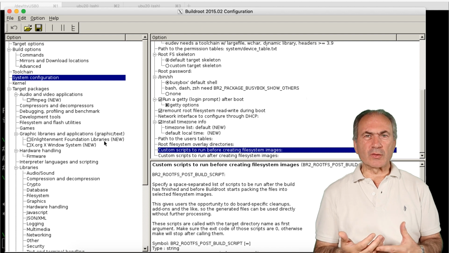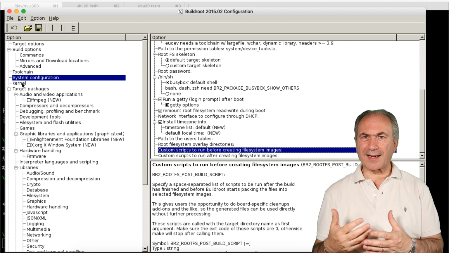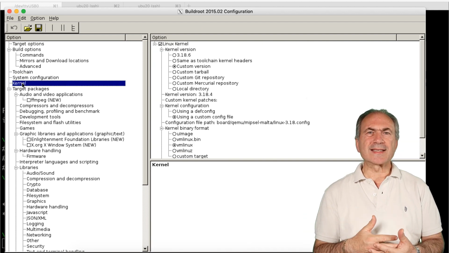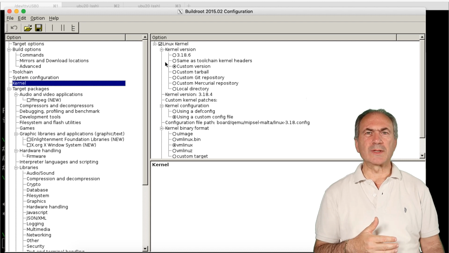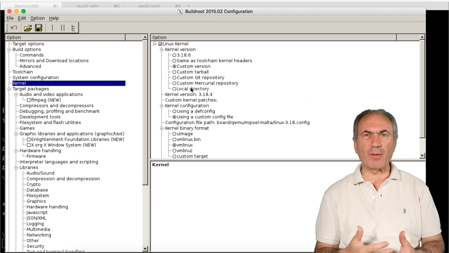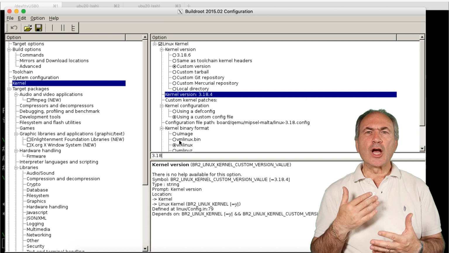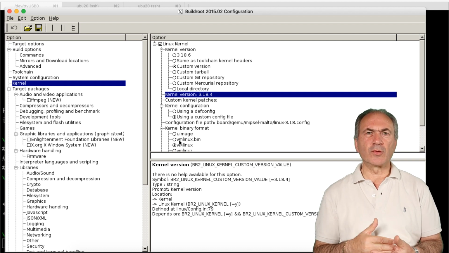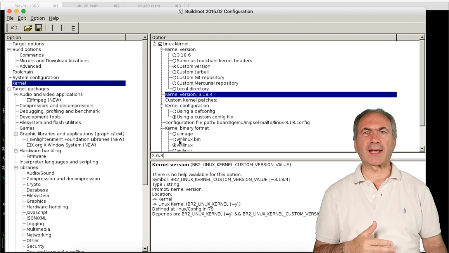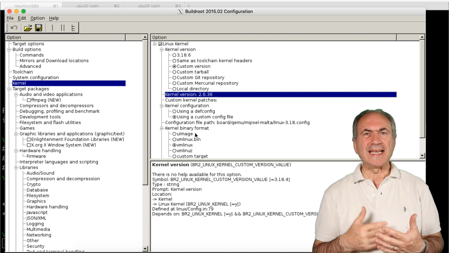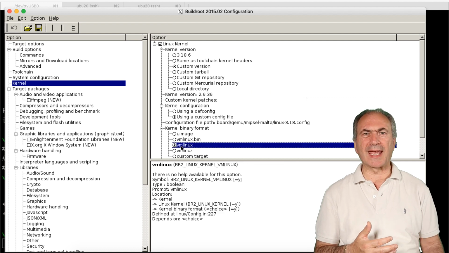The kernel options are for Linux kernel-related options. We can select the kernel version to the same version as in our sample device. We accept the default vmlinux for our kernel binary format. It is a format accepted by QEMU.